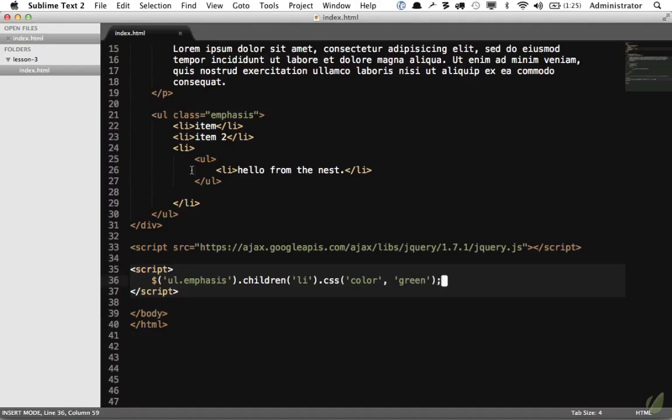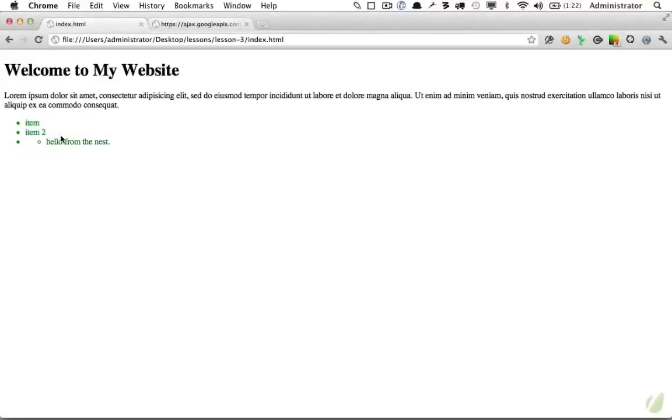Now, what if that's not what you want? You genuinely want to select all list items as long as they're contained within the UL. Well, in that case, rather than children, you're going to use the find method. And the only difference is it's going to continue searching even beyond the direct children. Let's come back, reload the page, and now you'll see that all three of those have been selected.